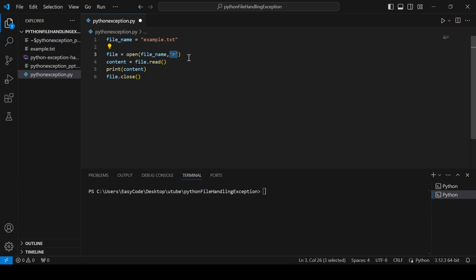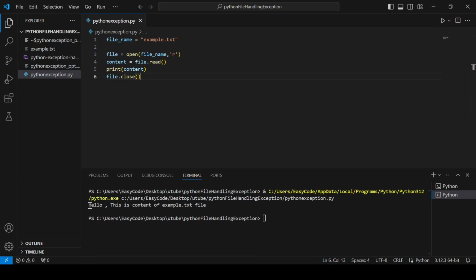If you are not familiar with the modes in Python file handling, you can refer to my previous video. Here I am adding all the content of the file into this content variable, and then I'm printing it, and then I'm closing the file. Let's try to execute the file to see if it reads example.txt. See, the output is printed on the screen. So that means it has successfully read example.txt.